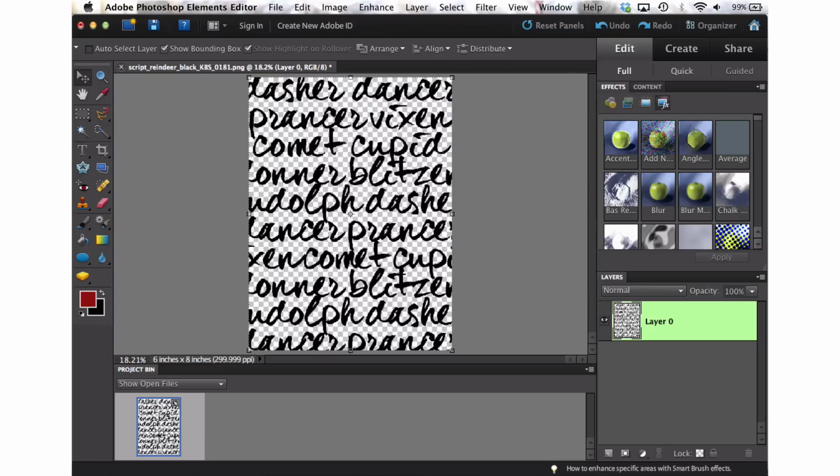So in this example, I am using the black PNG file from the Black and White Christmas, and I have up one of my favorite designs. I just love the handwritten reindeer names. And while I love it in the whole black and white concept, it's really fun, I'm going to try and make this a little bit Christmassy.